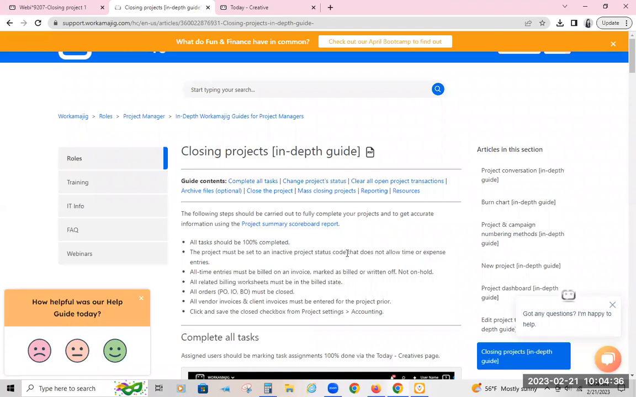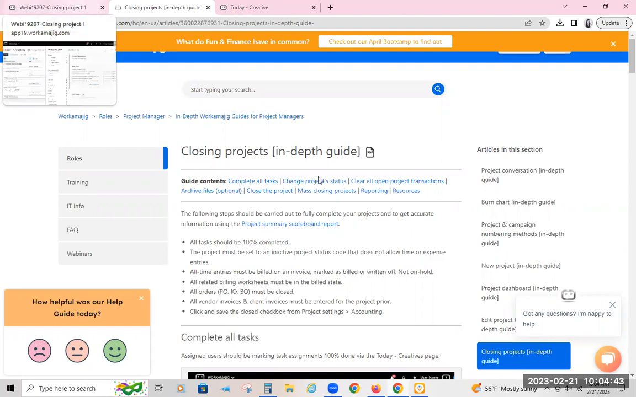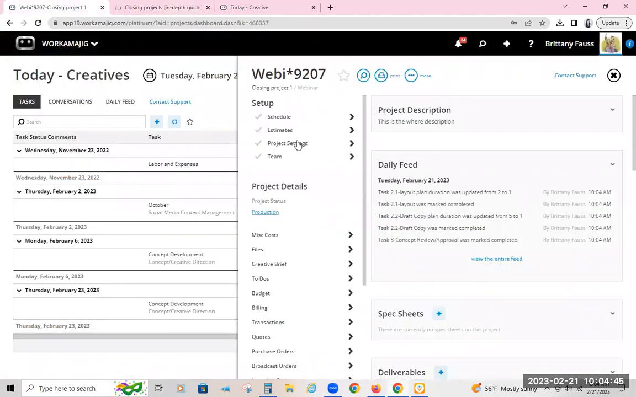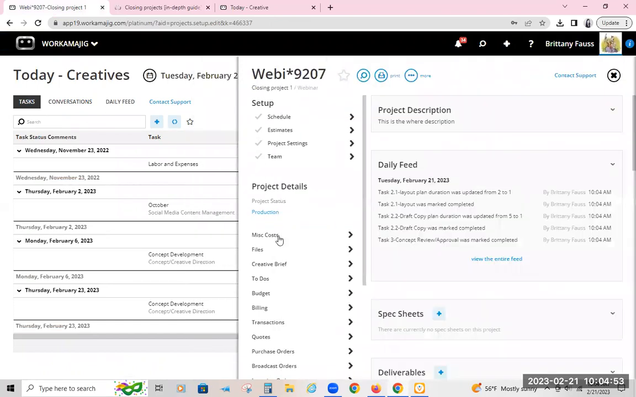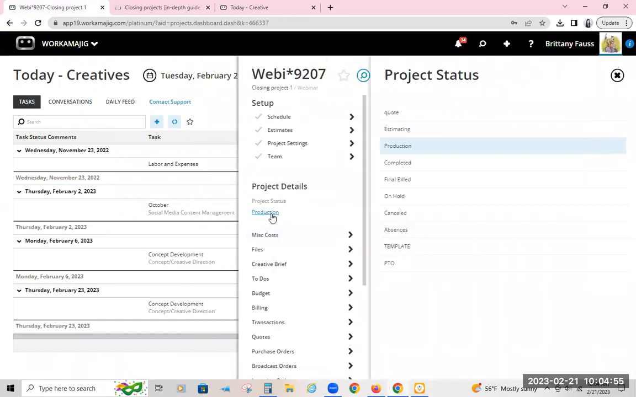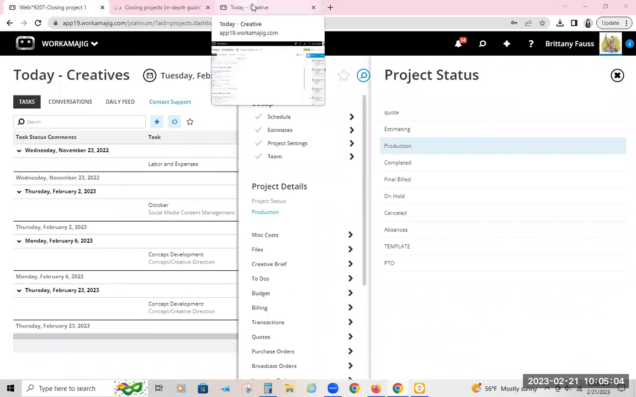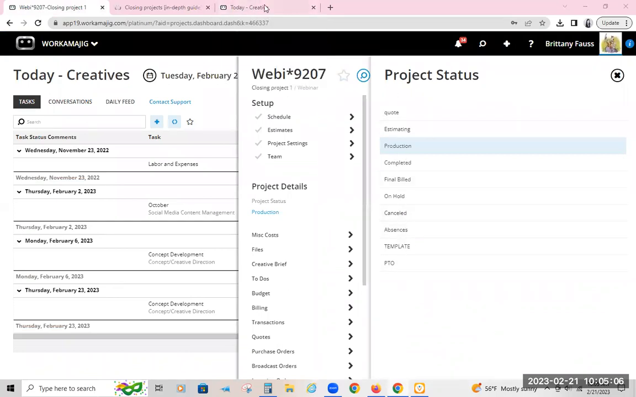The project should be set to a status that's incomplete or inactive and doesn't allow time or expense entries. So this is here, right? The project status, it's also somewhere else. If you're in your project settings, you have the project status here. Both are the same thing. Obviously, if I'm already here, this is the faster way to do it. Now, what's considered inactive and or doesn't allow time or expense entries might vary depending on what statuses you have.